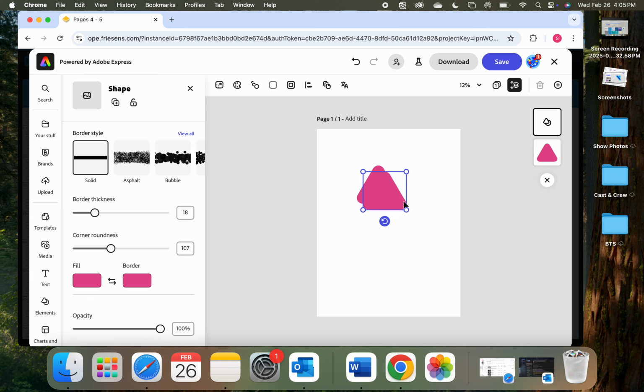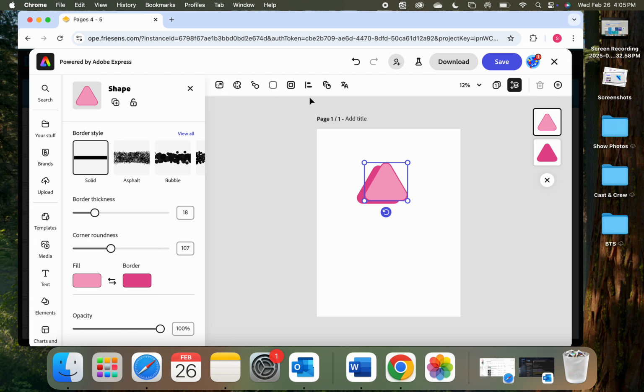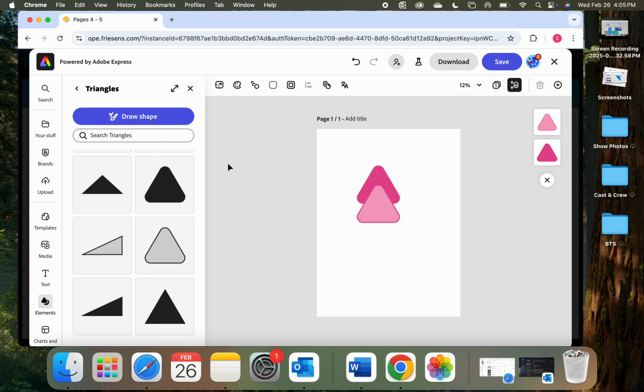And then maybe I can copy and paste and do another one, and maybe this one I'll make a different color. So on and so forth. So there are some different ways that I could build out graphics and create different things within here.